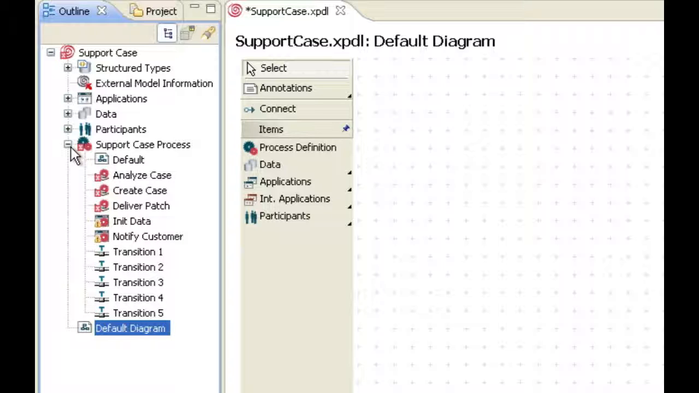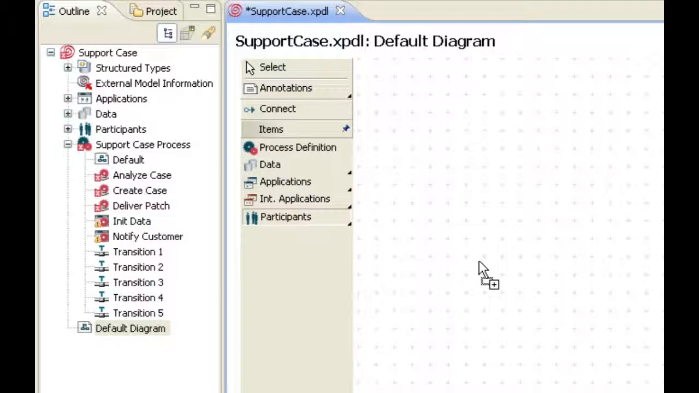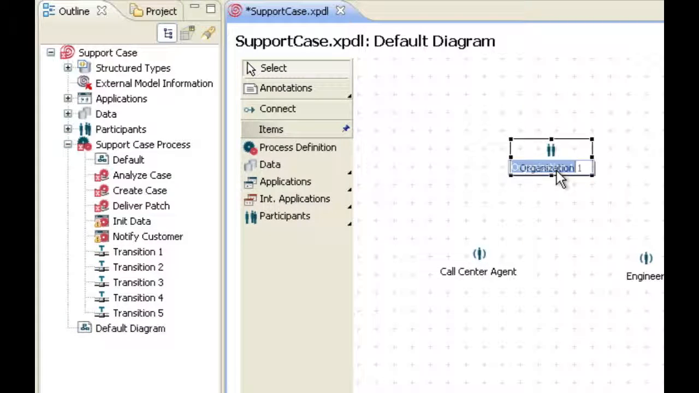We need a company, we need the role of an engineer, and we need the role of a call center agent. So let's create these. I'm going to click on participants, role, and the first role I'm going to create is the role of a call center agent. Okay, here's the call center agent. The second role I'm going to create is the role of an engineer. Here's our engineer. And finally, I want to create an organization structure, and we call this Acme Corporation.